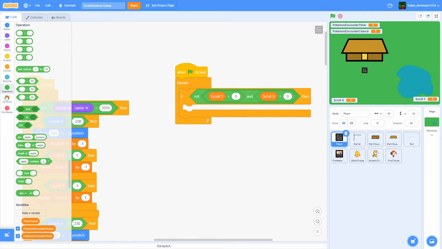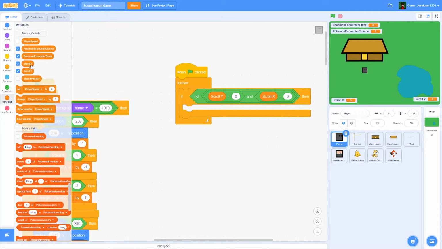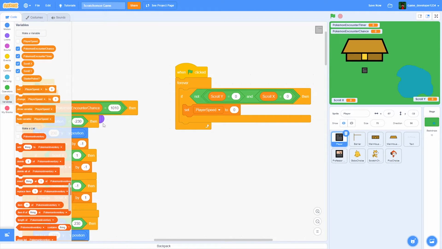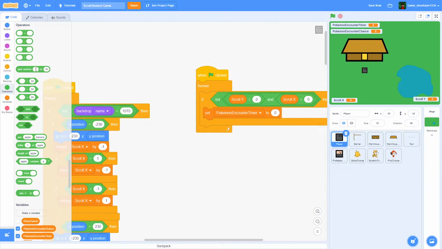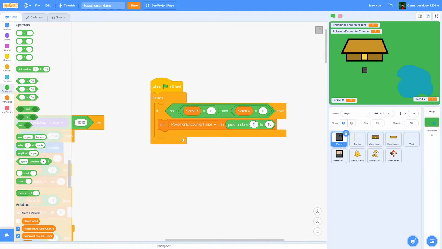Then we can add a set Pokemon encounter timer to pick random, let's do like 60 to 180, right? So it could wait 1 to 3 minutes to get a Pokemon. Actually, I'll do 30 to 180.